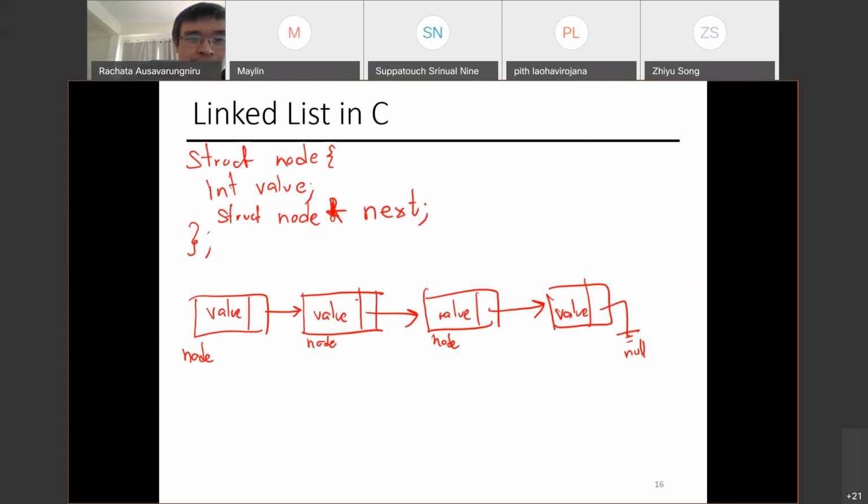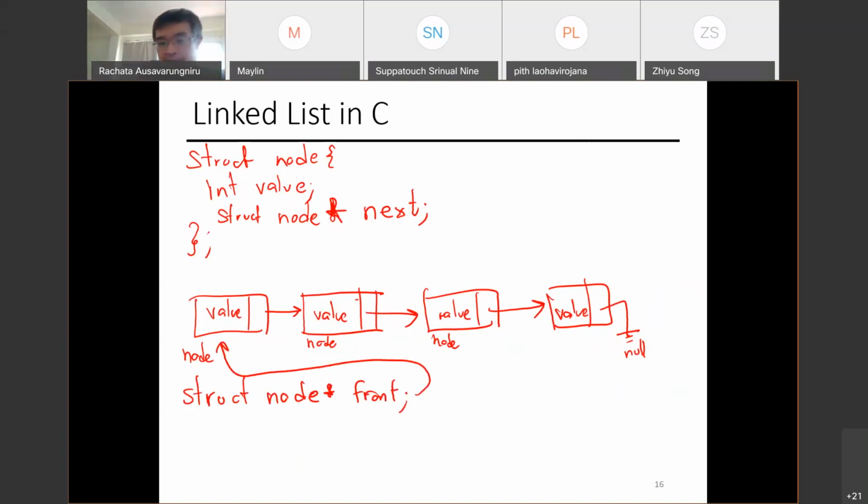And then I can say struct node pointer front, which I can then assign so that it points to this element. What you get is a train. No, you get a linked list, right? So you basically have front, the first item points to the second item. The second item points to the third item.